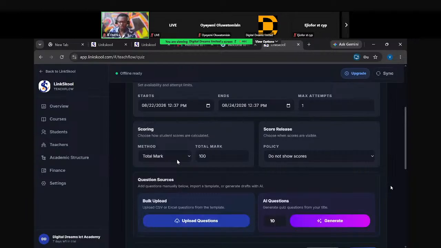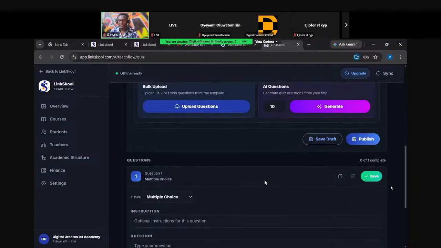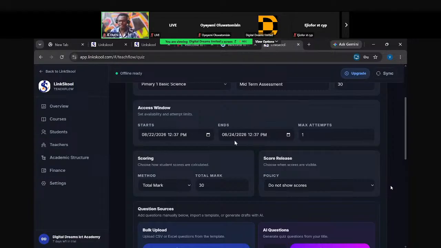Now, the total mark, how much mark are you going to be allotting to this assessment? Here the total mark is 100. Maybe we want to make it 40 or 30. So I'll put a 30 there. I don't want to show the score to the students once they finish writing. So I say do not show scores, right? So they don't see the score, because you need to review it before you publish the score. Then here, this is the required information that you need to create this assessment.